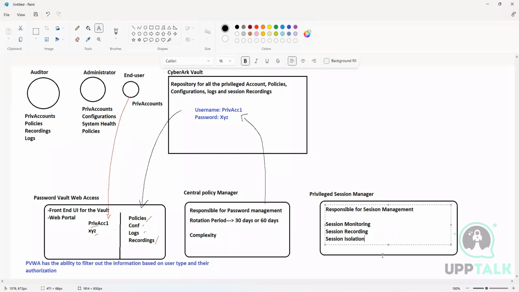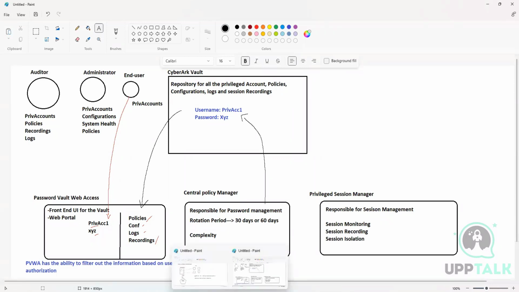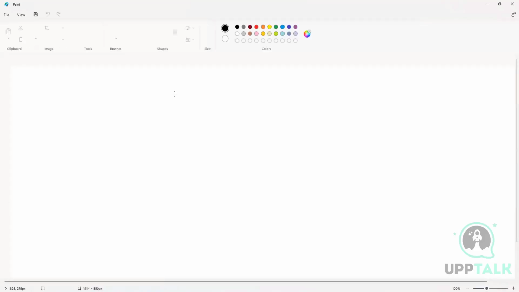And we have another feature called session isolation, which is basically just there to prevent the overlap of information between two sessions if they are being initiated using the same account to connect to the same server. Right. Let me try to explain the isolation. I know it might not be clear with one single definition. Let me open another paint window and try to explain it graphically.